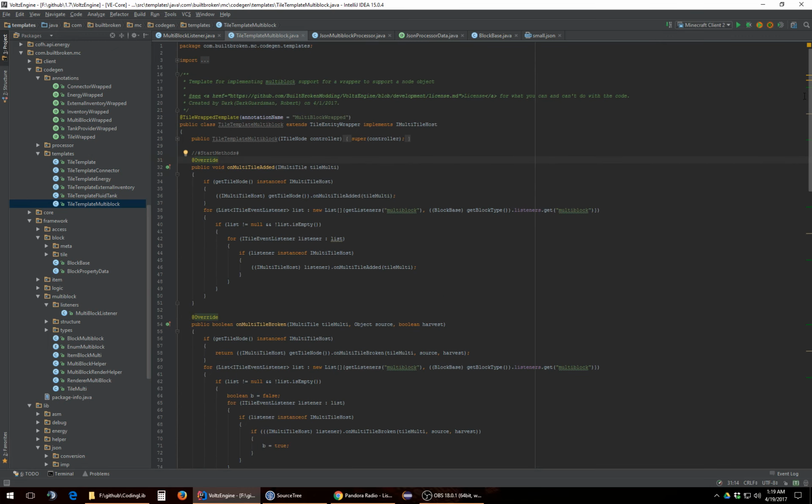Pretty straightforward. Implement I multi-block tile host on here. We pass the call in first to the tile. So if the tile node is a multi-block host, it's going to get first call on everything, so we get first dibs. Then if it doesn't handle anything, then it passes it into listeners. We grab the listeners off the tile, so this is our tile class, which now has listener support, and then we try to grab the listeners off the block. The thing that I do need to handle with this is I almost forgot to do this.